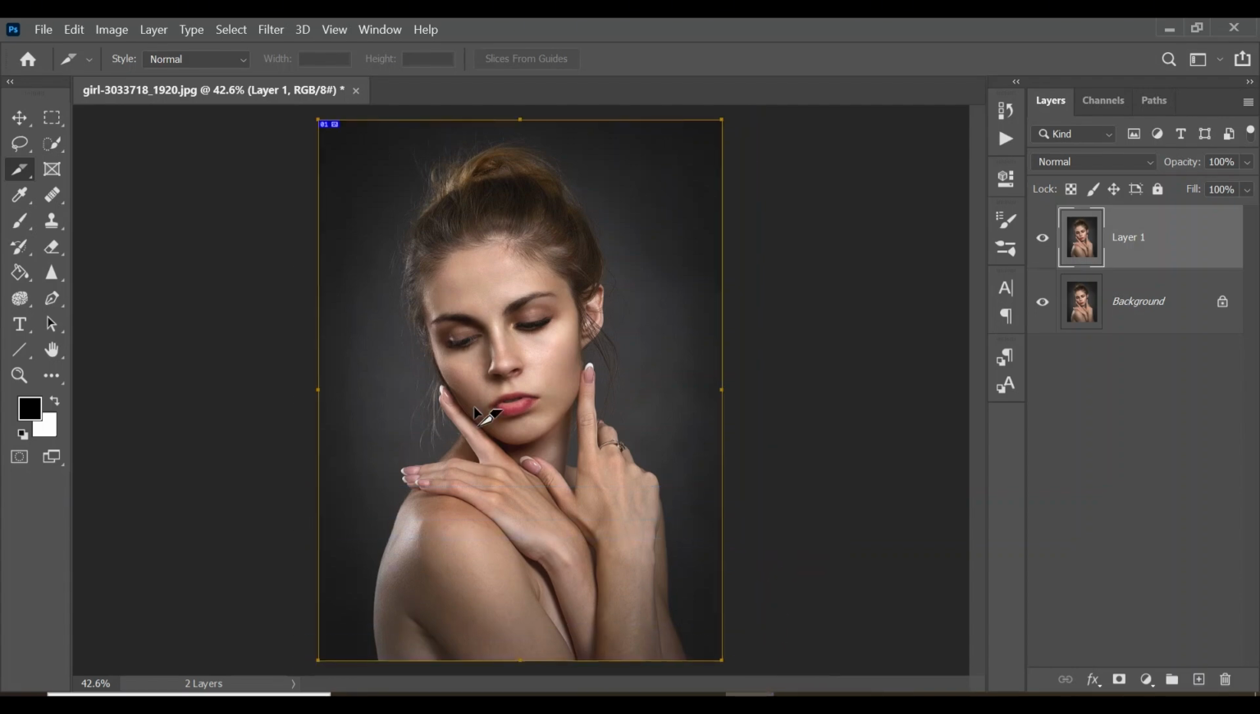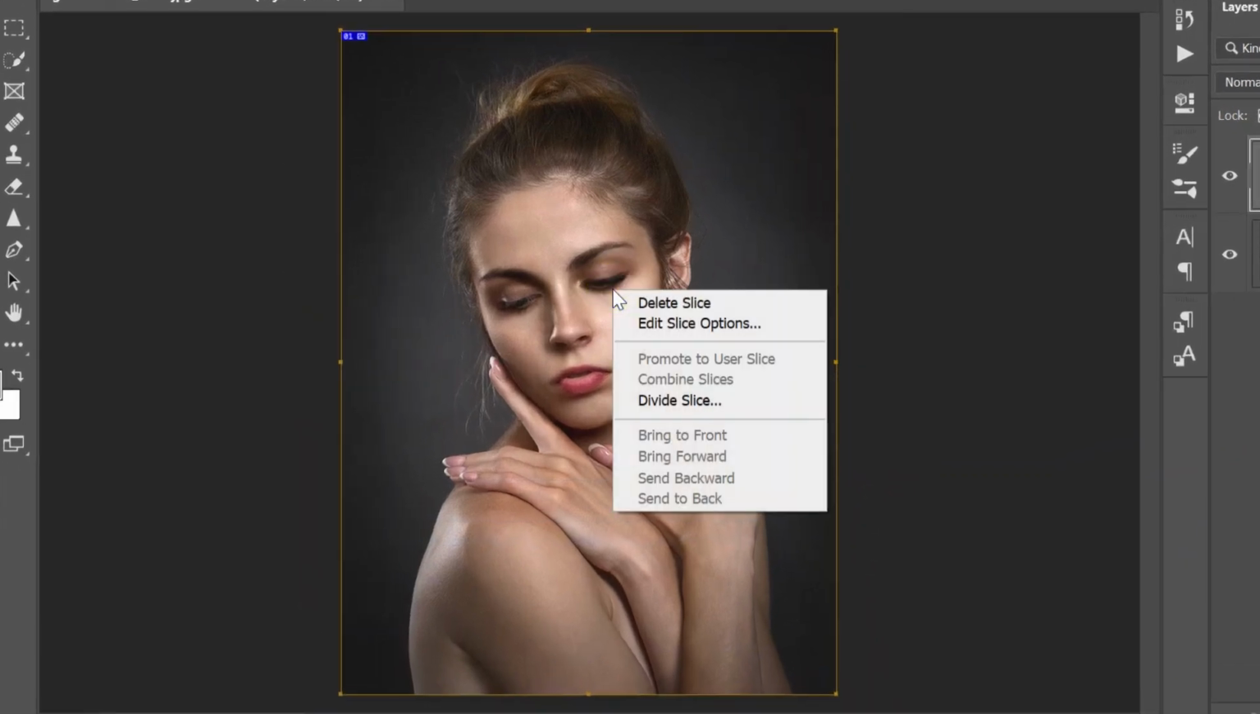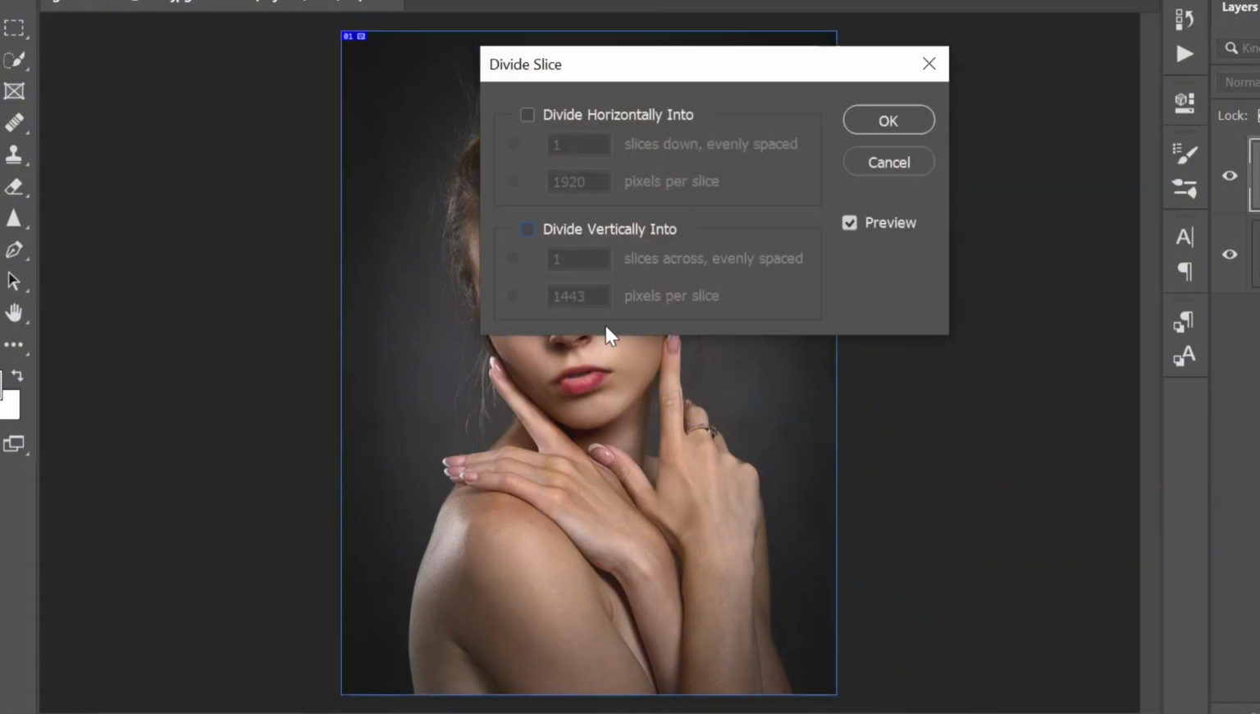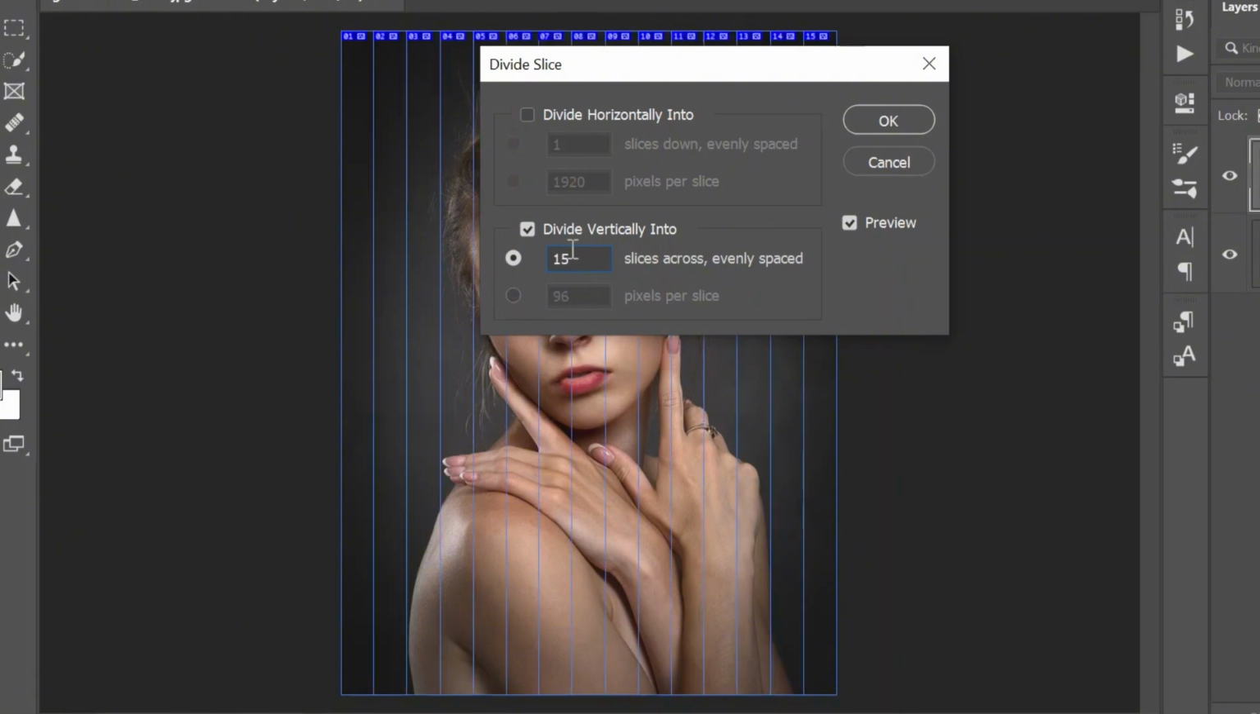Alright. Now after this, right click on your image and then come down and click on divide slice. Now make sure divide vertically into is checked and then choose the number of slices you want. For my image, I'm going to be using 15 slices, so just type it in there and then click OK.